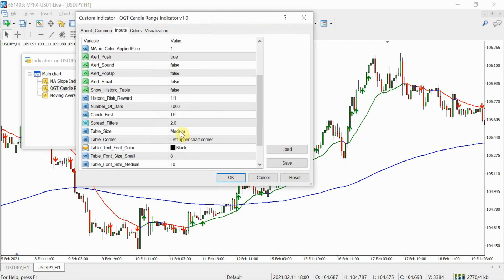So what this does is show the historic table. You can input a reward to risk, or risk to reward in this case. So we've got risk first, reward there: a 1 to 2, 1 to 3, or 1 to 1. Let's just select 1 to 1. You can determine how many bars you want to look back. Let's just keep it at 1,000.